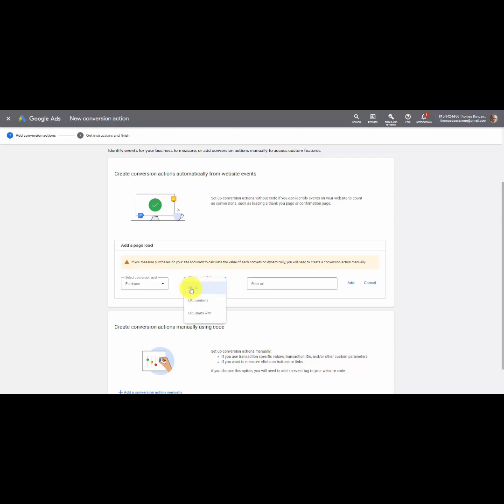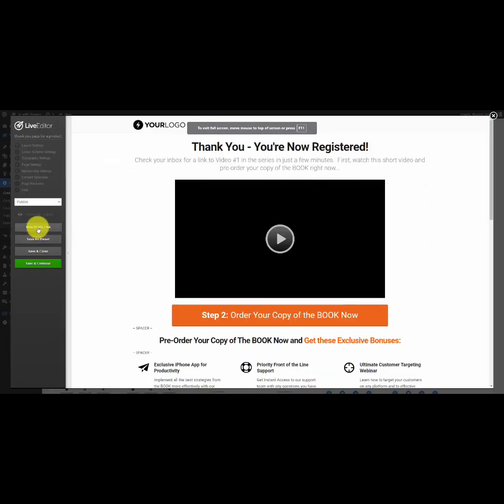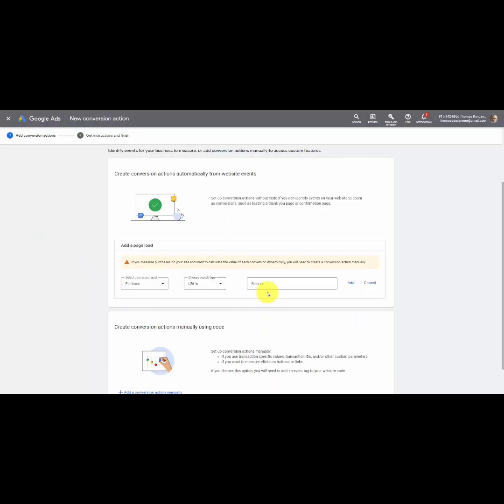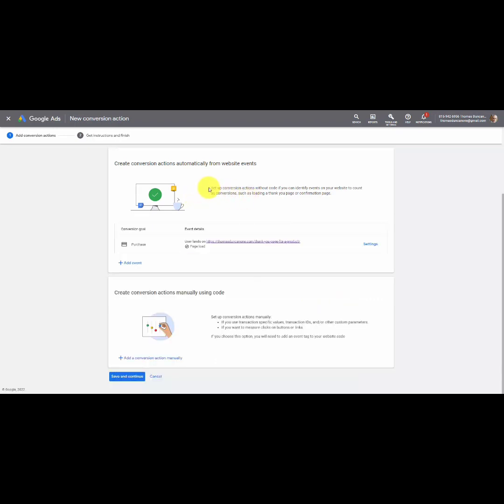So we're going to state that we want to measure the purchase, and the URL is going to be a specific URL. So we're going to get the URL for a specific thank you page that an individual is going to land on when they make a purchase of our product. And we're going to place that URL here in this area. We're then going to click Add. We are doing this so that when an individual lands on this page, we're going to determine that as a specific action that came as a result of our YouTube ad.